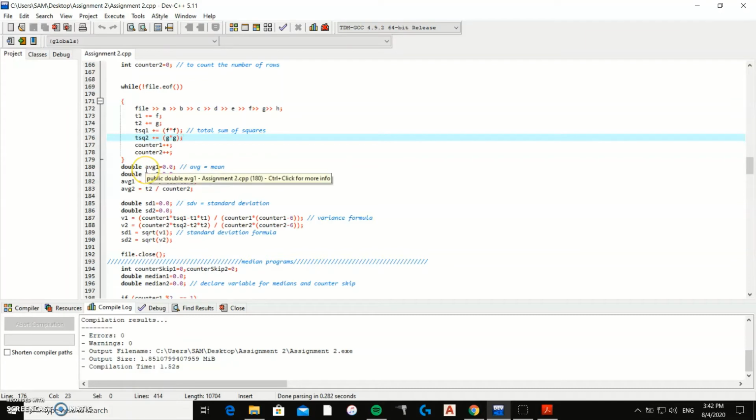Next is the double average. The variable for average is double, and here we are able to obtain the mean for test 1 and test 2. So the average 1 equals to test 1 over the total of number in test 1, similarly to test 2. Next is the standard deviation, also using double, and here is the formula for variance, and here is the formula for standard deviation.